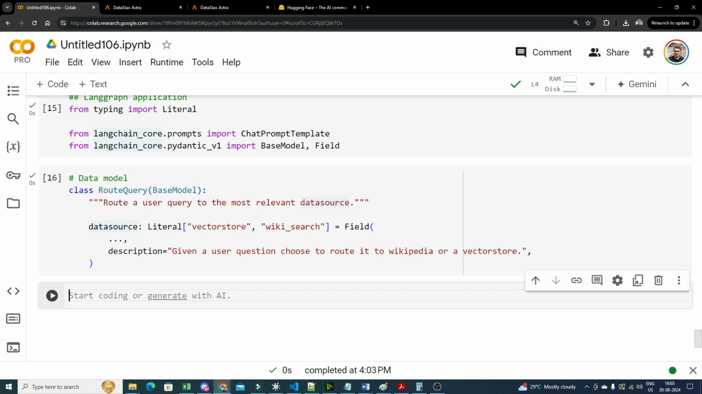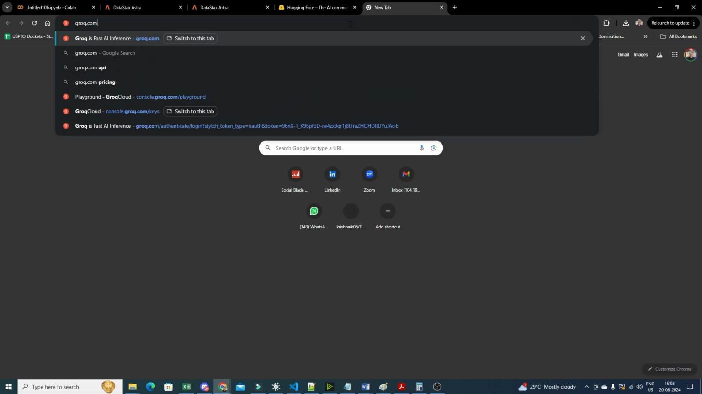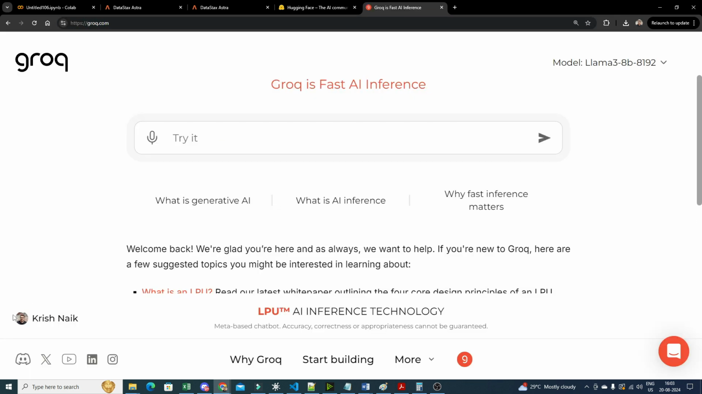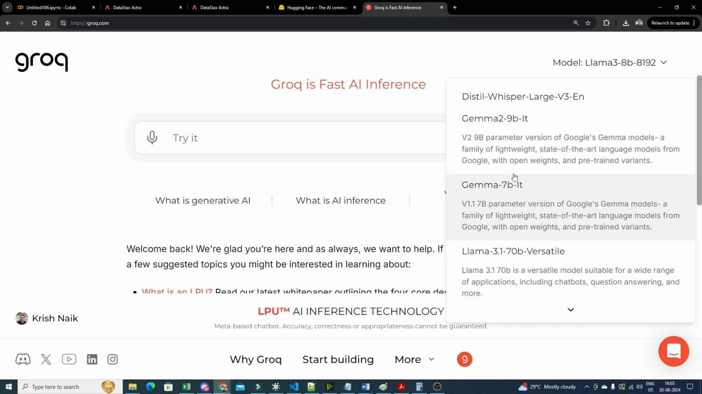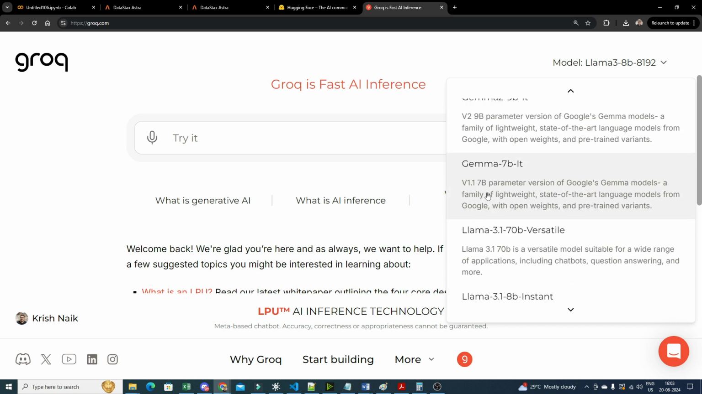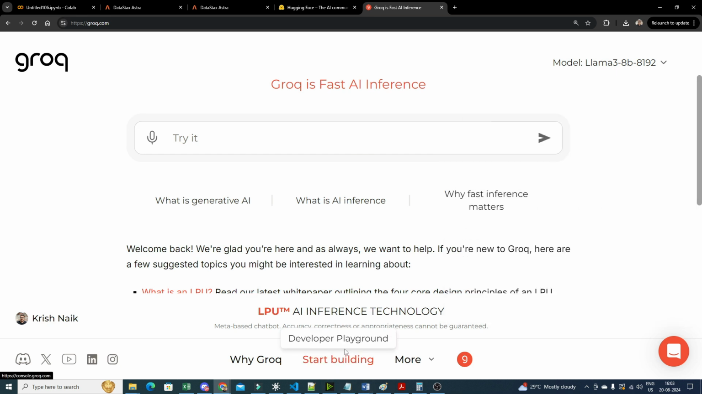Now, if you are already familiar with working with ChatGroq and all, here what I'm going to do is initialize and use my Groq API. So for Groq, I will just go to groq.com. Inside this groq.com, you need to sign in. And here you can see that it provides you most of the open source models in the form of APIs, right? You need to use the access token and you should be able to use any of these. Even Llama 3.1 is also available. So first of all, I'll click on start building.